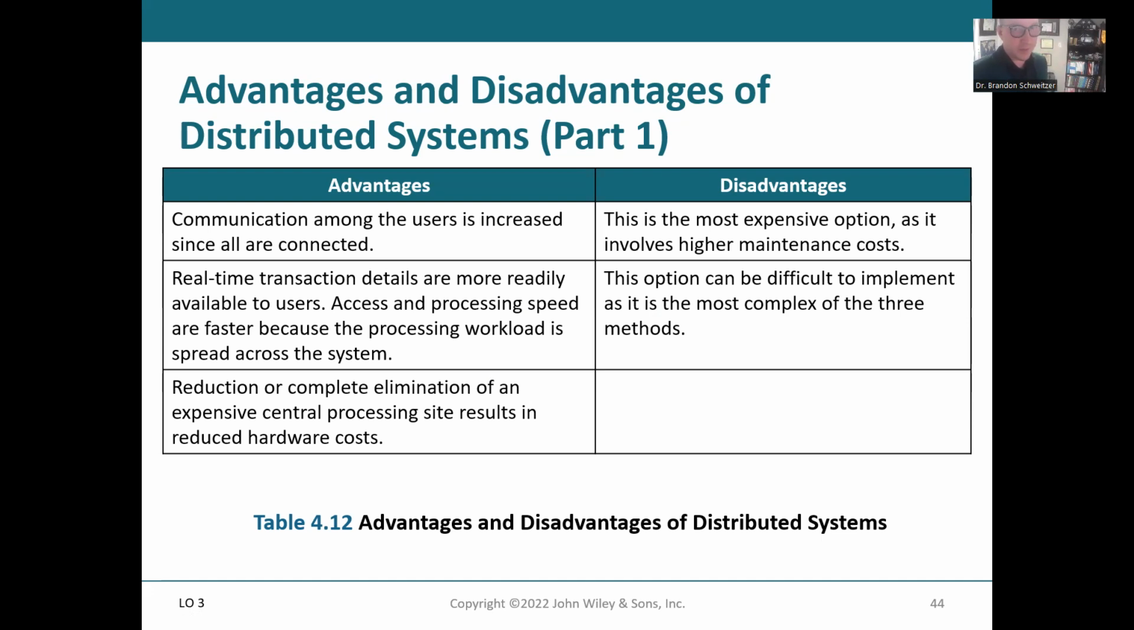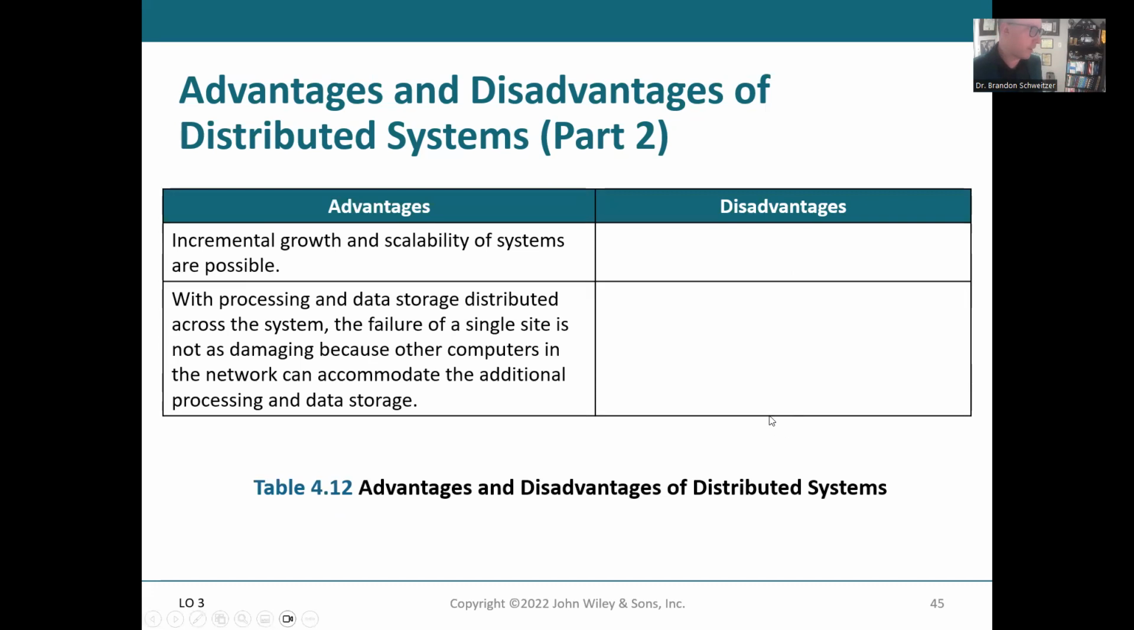On the disadvantages side, though, it's the most expensive option, right? Because it has very high maintenance costs since you have so many different locations, and it would be very difficult to implement. As the name implies, very complex. Other advantages of using it would include growth and scalability. As the company grows, the system grows as well. And by having multiple areas, if there's a system failure, the whole network will still maintain operation.